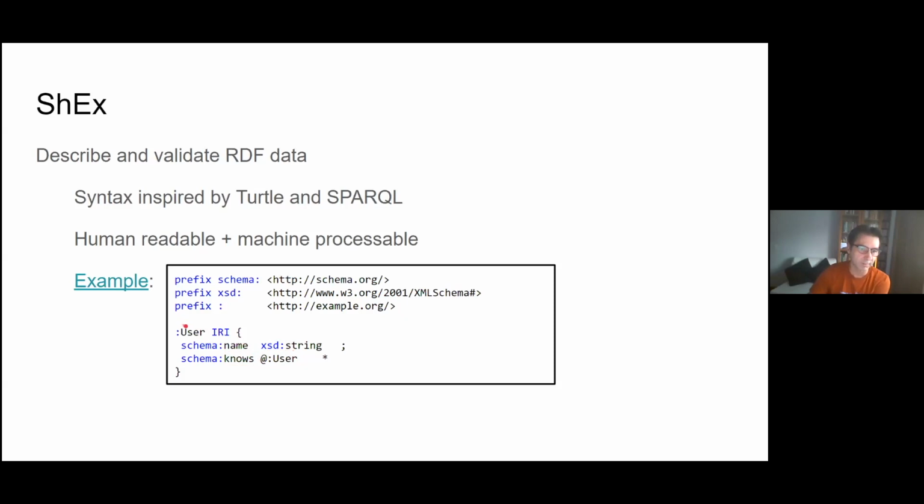So you have those nodes, we could say that the shape is the shape of a user, and they know other users. And notice here that we have this star. This star is the cardinality, and it means 0 or more users. The last point here is that we also can say that these nodes, in this case, should be IRIs. So we don't allow, for example, blank nodes, or we just assume that they should be IRIs.